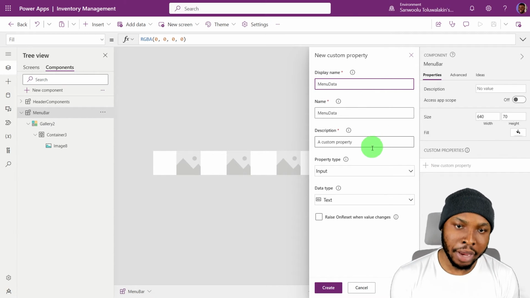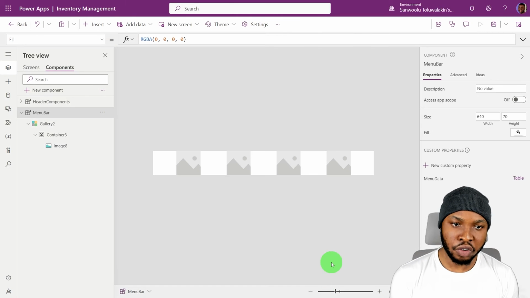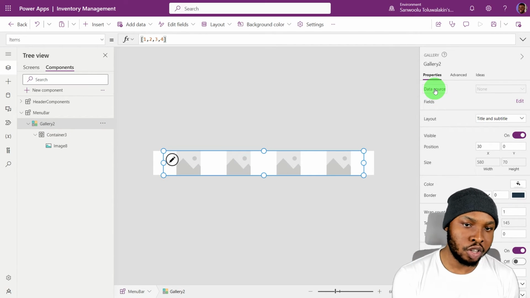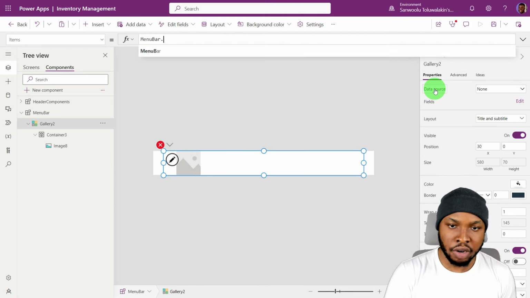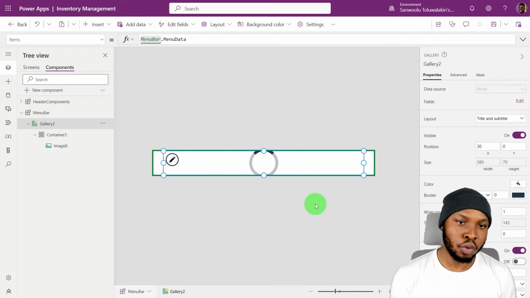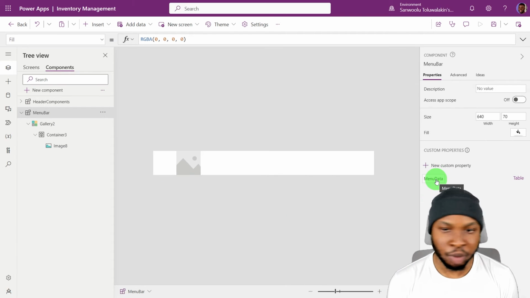So let's add in a new custom property. We'll call it menu data and set the data type to table. So next, for the gallery, we are going to connect it to that property. So we set the data source to menu bar.menu data. So menu bar is the name of the component. Menu data is the name of the property. So that's the format of the property.